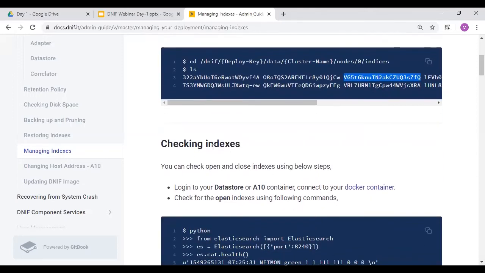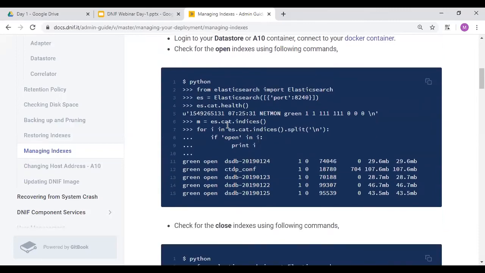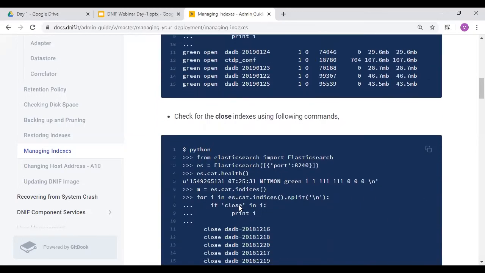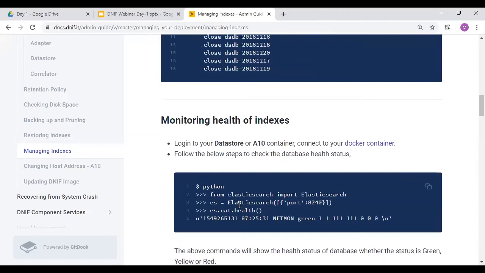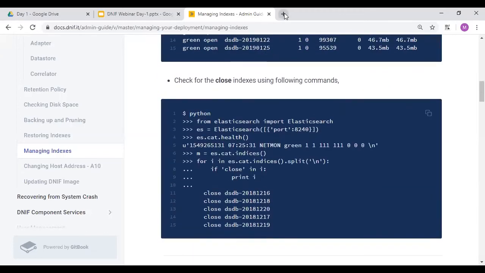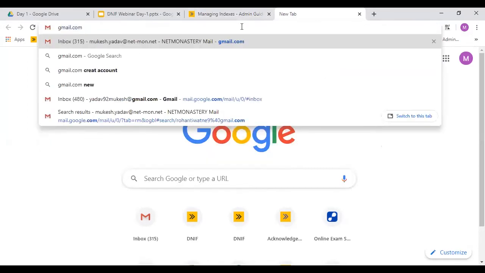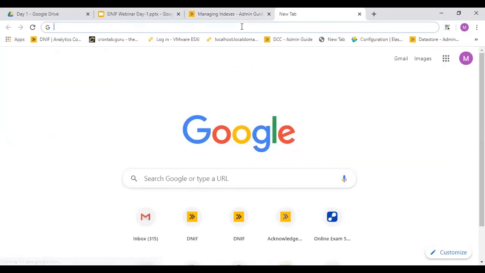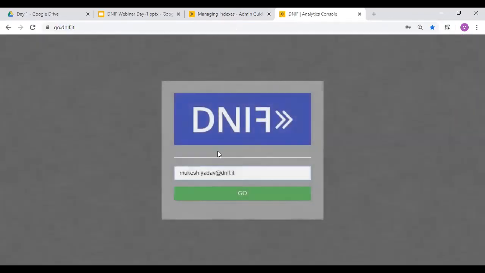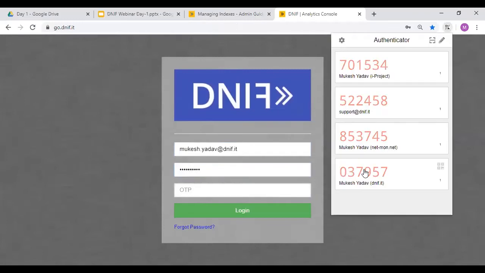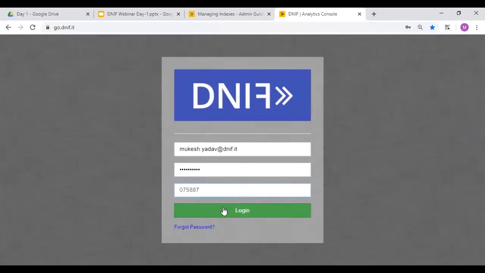Now the next part is checking the indexes. For checking, you just provide Python and cat indices, and you get all the list over here. Once this is done, you can get all the information. So if I have to take you to the portal, I'm just giving you an idea. Now these images or this information which you have seen, let's see for the latest one. Let's see how these indices look on the front screen.